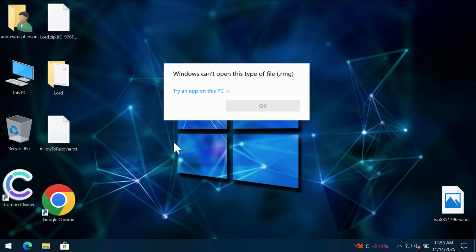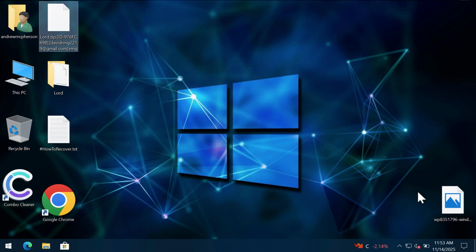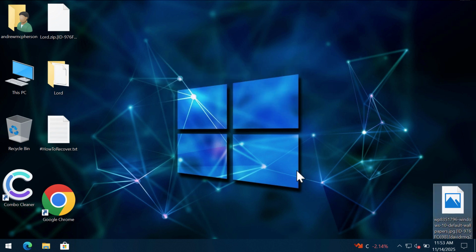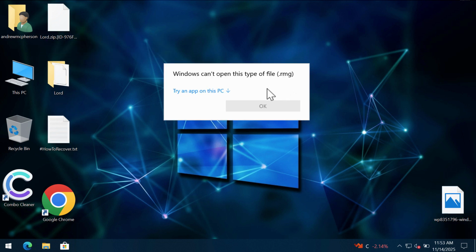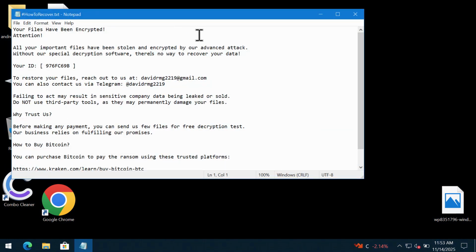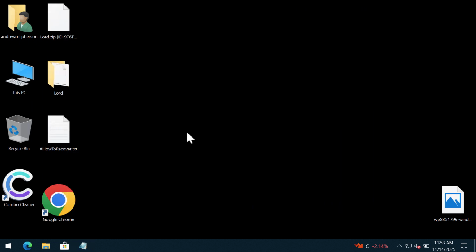Regretfully, because of some leaks and vulnerabilities, this ransomware appends this RMG extension to the file names. RMG, as you see. It also reveals the ransom note, where it tells the victims to pay a special ransom for file restoration. Paying the ransom is not a good idea. Don't waste your money and don't pay the ransom.